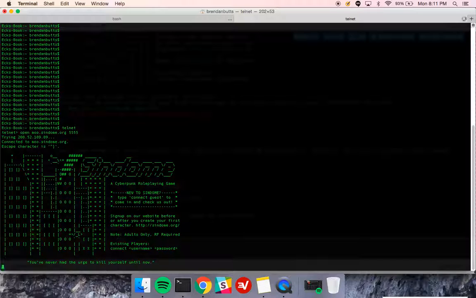You can totally play the game just via Telnet. I don't recommend it just because it's not the best interface. It doesn't always handle the colors properly, backspace, stuff like that. But you can definitely do it, and I have.